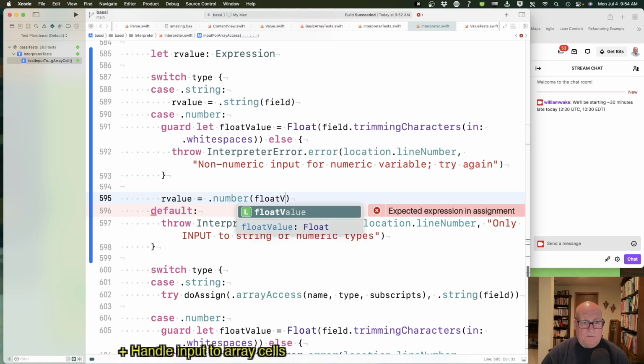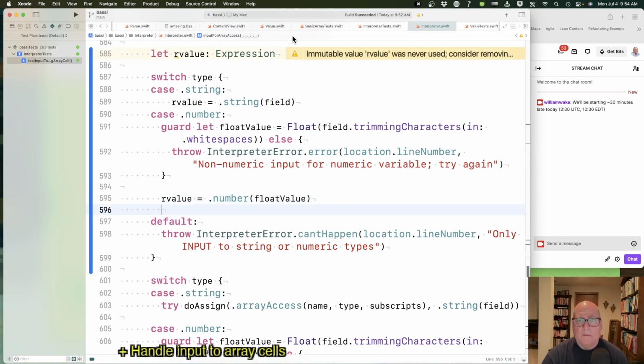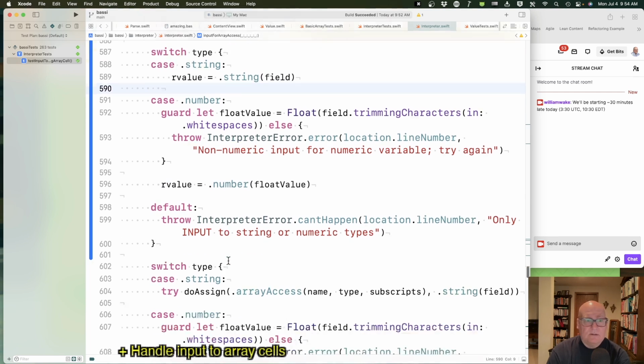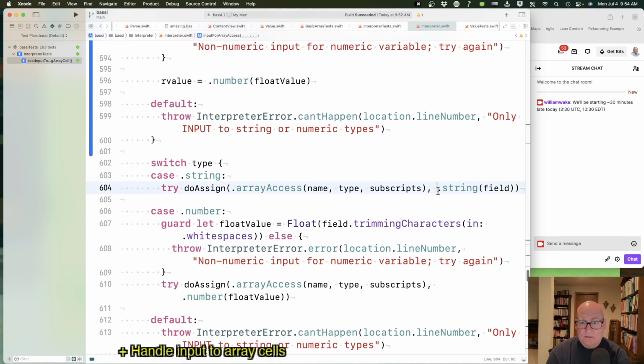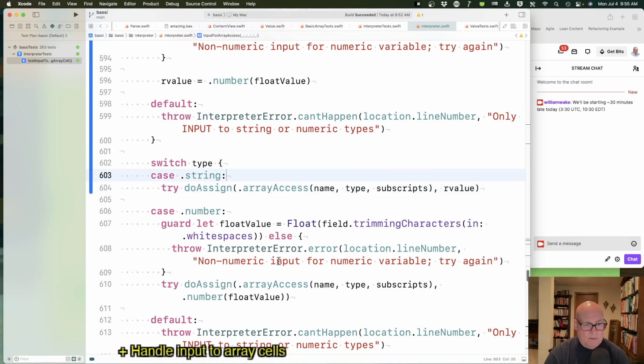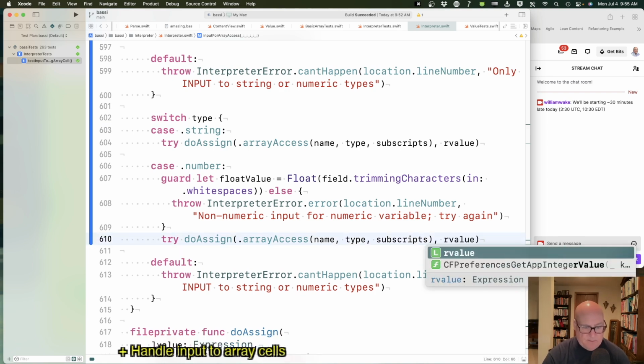Dot number of float value. Okay, I guess I'm allowed to. So I'm making sure it's filled in on either path. Well, each path must fill it in or throw an error, and we've done that. Okay, so now we want to use our value. Let's use it here. And here. And this should pass.